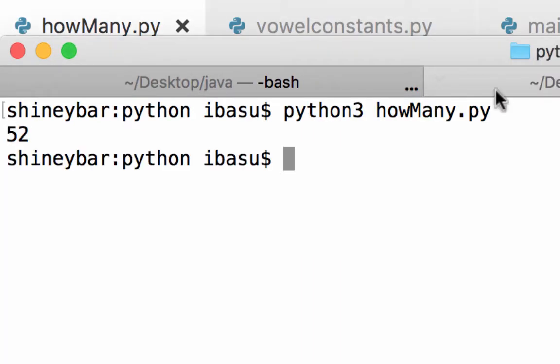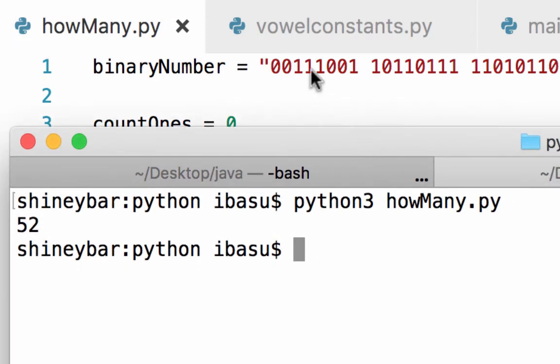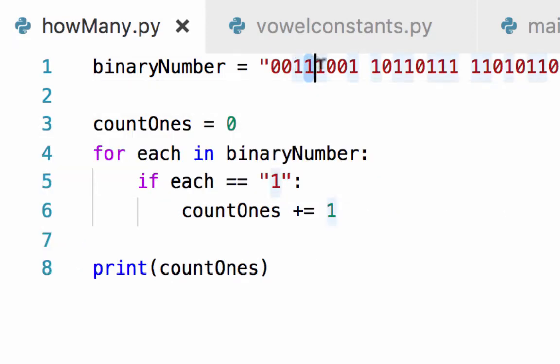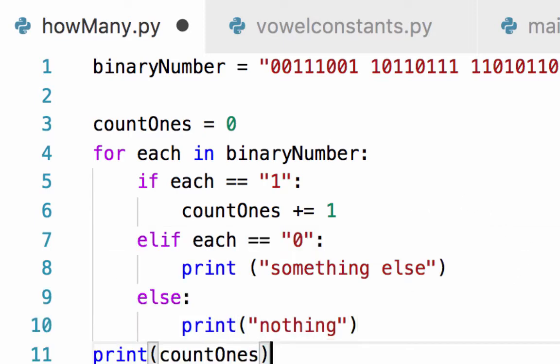And it outputs 52. Yes, there are 52 ones in that string. What I want you to do is figure out how to get it to count how many zeros there are as well. So here's a starting point.